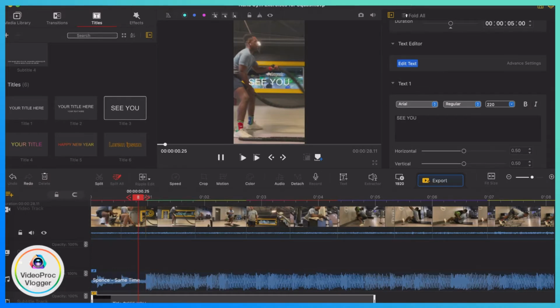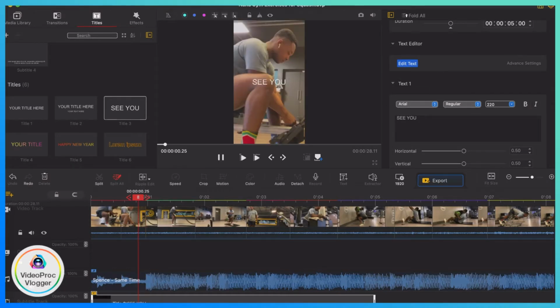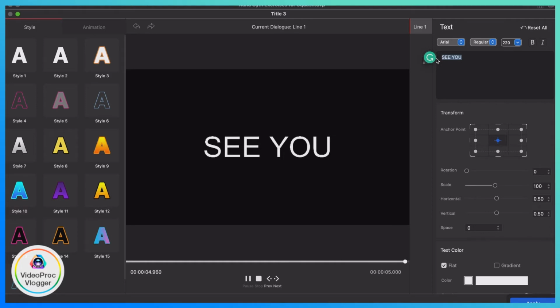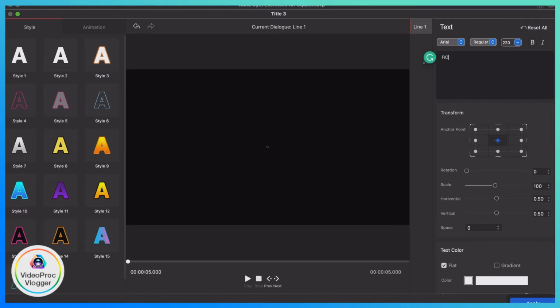Now I'm going to look at titles. You can find the titles on the top, so you have media, library, transitions, titles, and I want to add titles for the exercises. So let's see what looks good. Let me try this one first. So what you can do is when you click on a title, you just drag and drop into your timeline. You can go to edit text, and here you can edit the text you want. So for example, Nana is doing rowing, so I'm gonna type rowing.